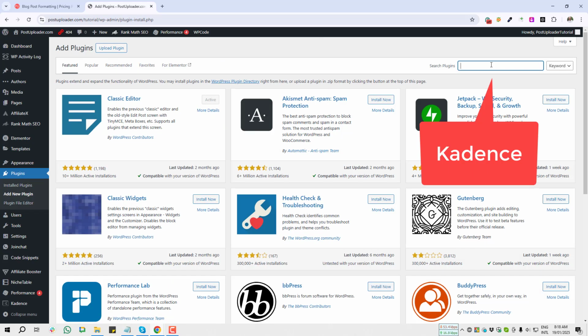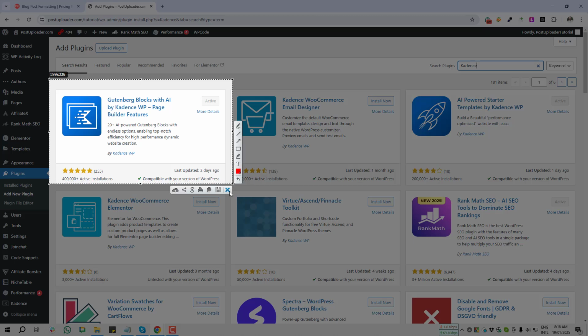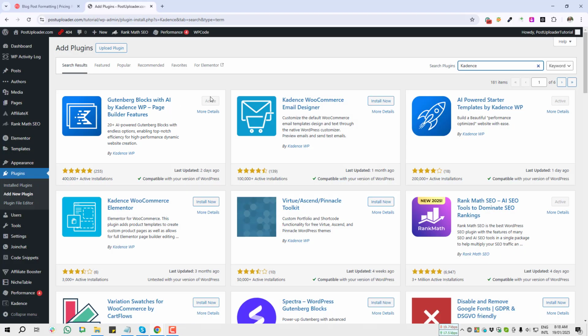After that, search here with Kadence. This is the plugin, Gutenberg Blocks with AI by Kadence WP. I already installed and activated this plugin, so you need to install and activate this plugin first.